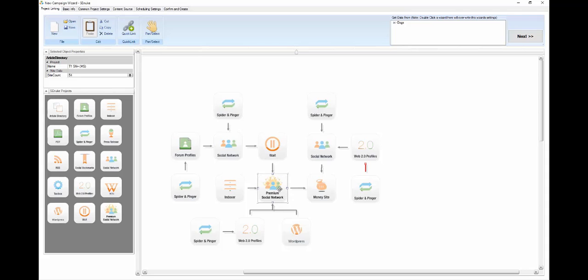So now once this premium network, social network has run, SEnuke will stop for 5 days, which we set up here, and then after that 5 days has elapsed it will continue with the campaign and run the social network that's here.